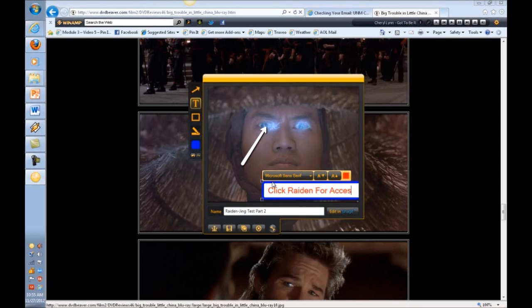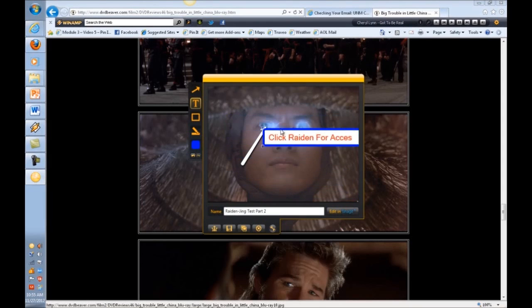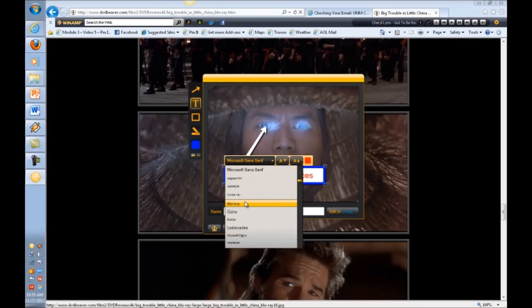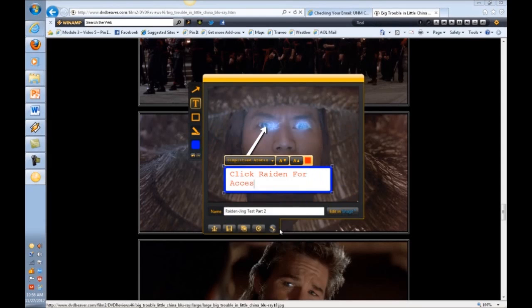Now, I want to move this. So click and drag, folks, like always. Click and drag. That moves your text around. So we're going to put that here. Now, if you notice, we've got Microsoft Sans Serif, however you pronounce it. I've also got, let's see, let's go with Simplified Arabic. And see how the text automatically changes?